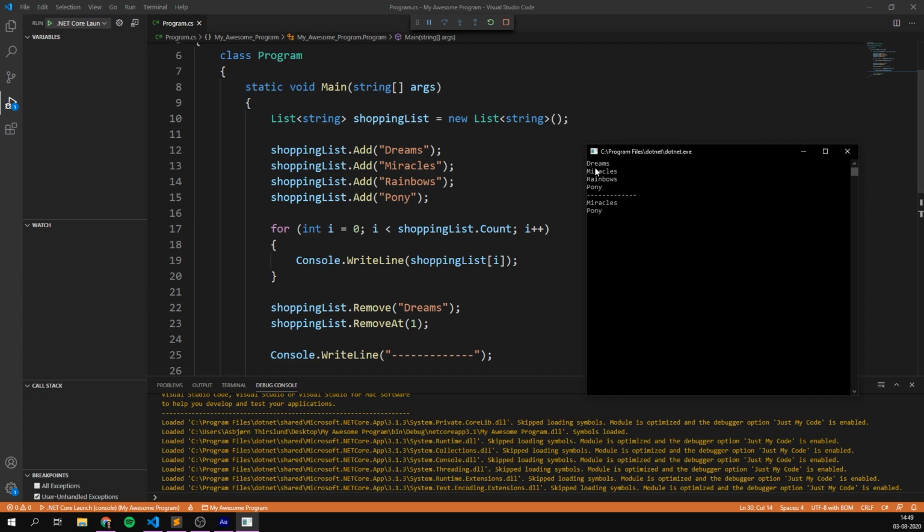It then removes the dreams and then removes the second item. But because we've already removed dreams, our first item is now miracles with an index of 0, and the second item is rainbows with an index of 1. And so it went ahead and removed the rainbows, which leaves us with miracles and a pony. Still a pretty exciting list. So that's how you can get started using lists and arrays to store multiple items.